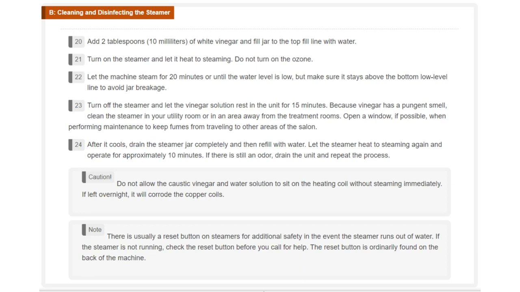Do not turn on the ozone. 22. Let the machine steam for 20 minutes or until the water level is low, but make sure it stays above the bottom low-level line to avoid jar breakage. 23. Turn off the steamer and let the vinegar solution rest in the unit for 15 minutes.